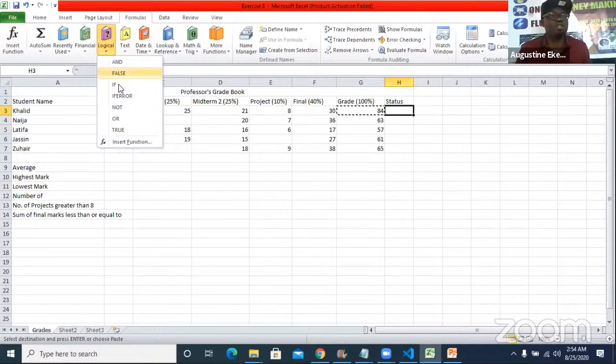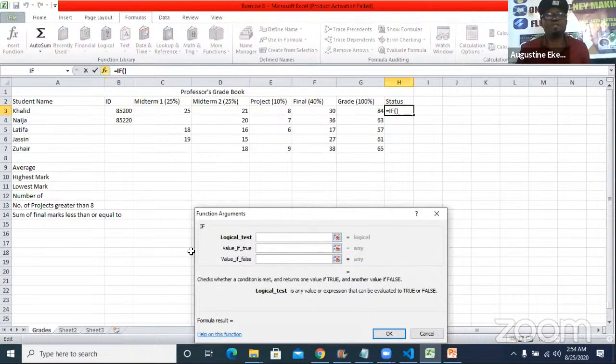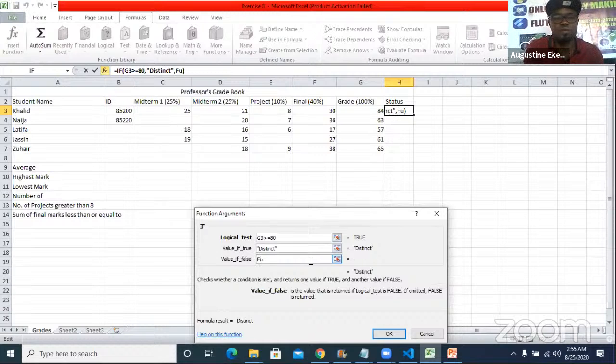The IF statement is under logical, you can see it here, IF. Once you click, it's going to bring out this. It will ask you, what is the logical test? What are you testing? You're testing if grade. So this is grade. I click on the first grade. If grade is greater than or equal to 80, then the answer should be distinct. Otherwise, it's going to be fulfilled.